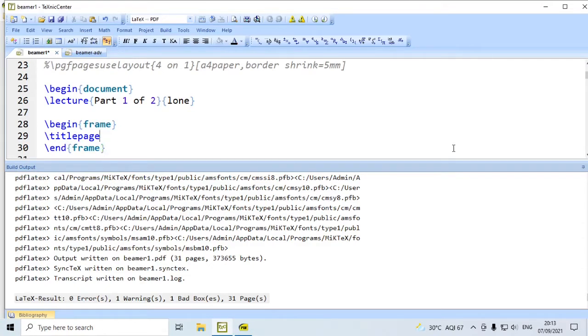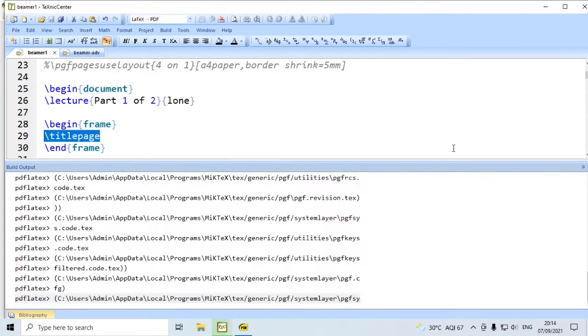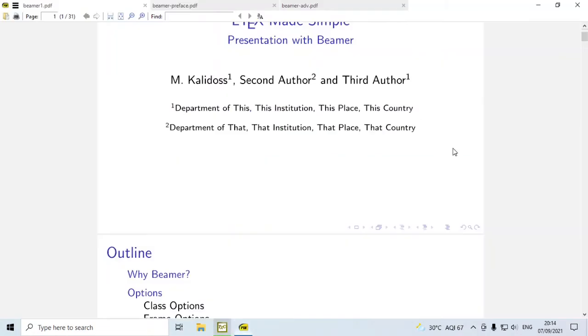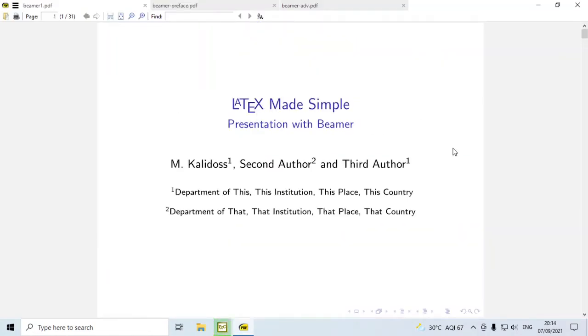Within the frame environment, the very first thing that we give is title page. If you give this title page, then on compilation you will get the title. LaTeX made simple. This is a title, this is a subtitle, and then authors 1, 2, 3 authors. They belong to 2 different addresses like this. Then I have not used logo or title graphic.